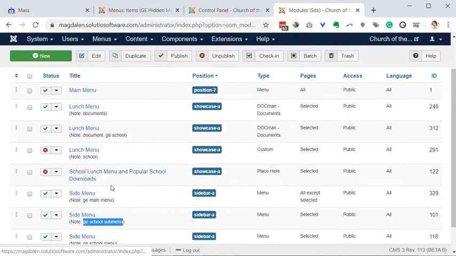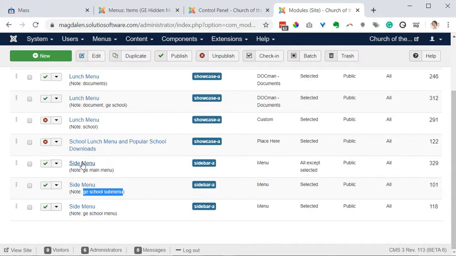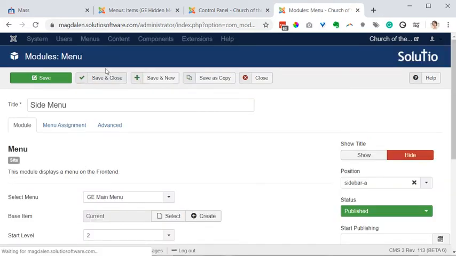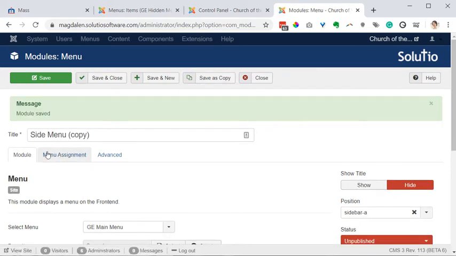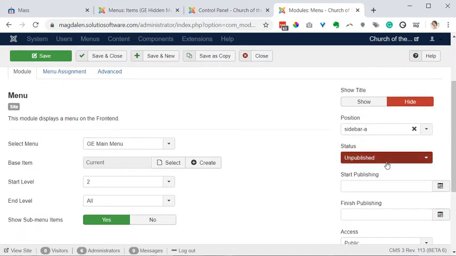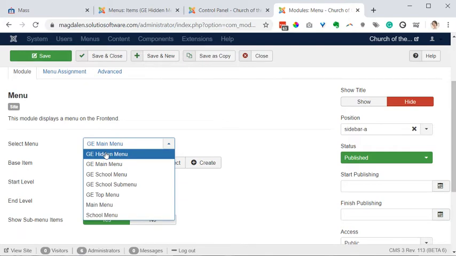what I want, I don't see hidden menu here. To get a hidden menu, I'm going to actually open an existing one, save a copy of it, so I'm not making change to the ones that are there. I'm going to remove copy from the title, set it to published, and then the menu that it's going to appear with is GE hidden menu.